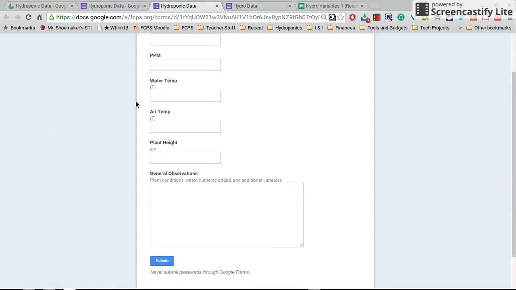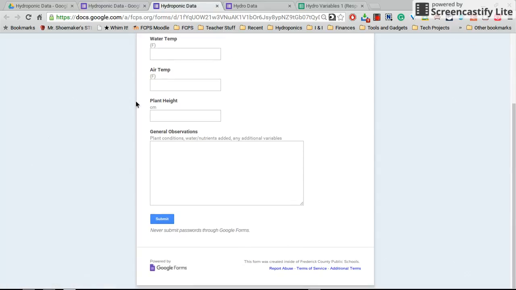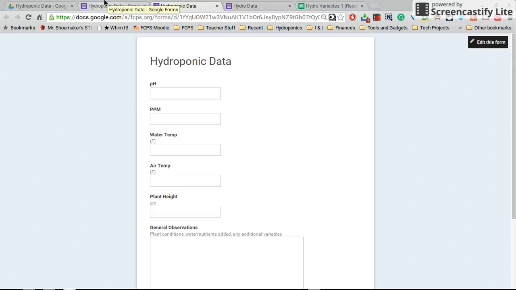There we go. Looks good. Now, if I were to go and enter this, say we had our pH tested, comes out to 6.0. Parts per million, we use a little conductivity pen or a meter, and it comes out to 770. Water temperature 68, air temperature, let's put 70, plant height, let's put 12 centimeters.